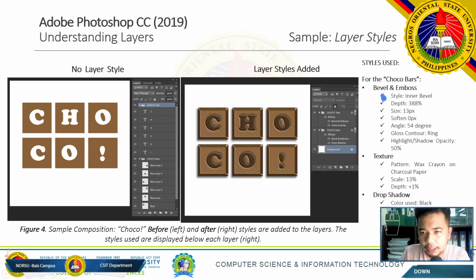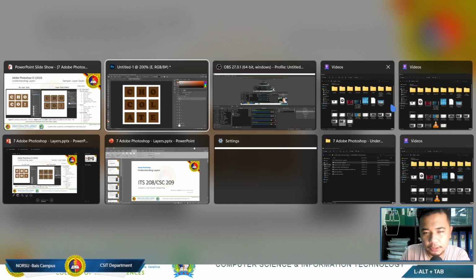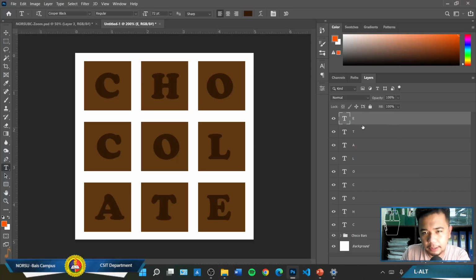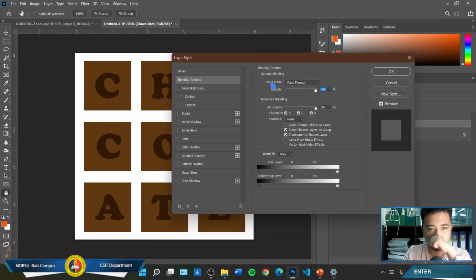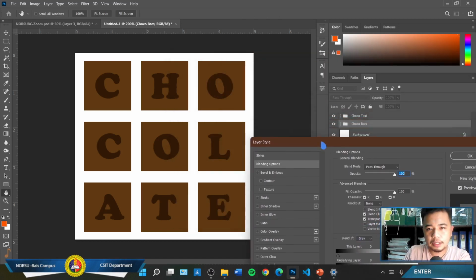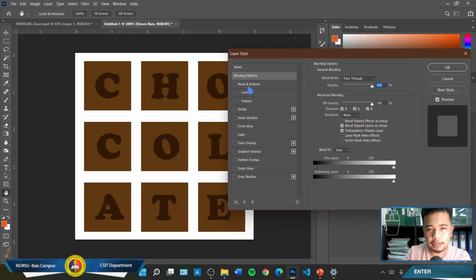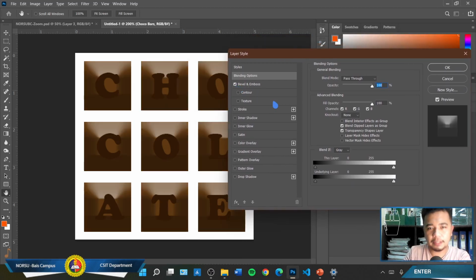Let's go to our choco bars and follow this instruction right here. First, these are the layer styles that we're going to add: bevel and emboss. So let's do just that. Before we proceed, let's group this again, and let's call it choco text. So let's start adding layer styles to our choco bars. Let's press the FX and then blending options.